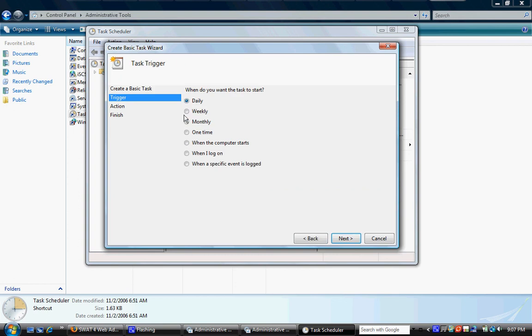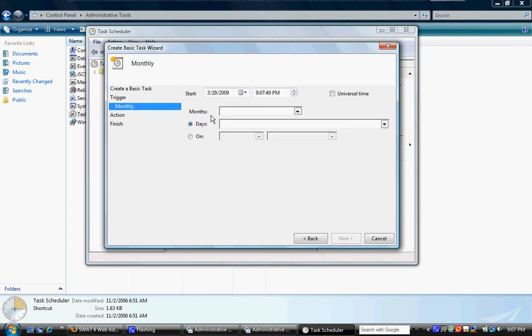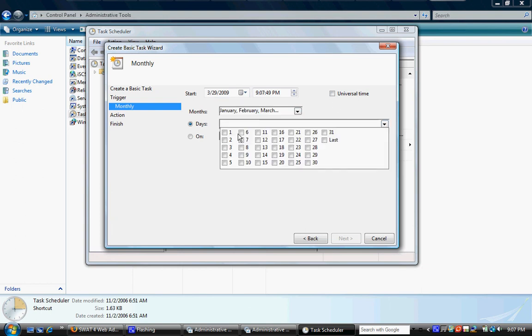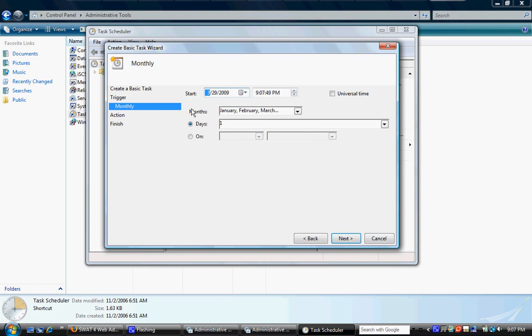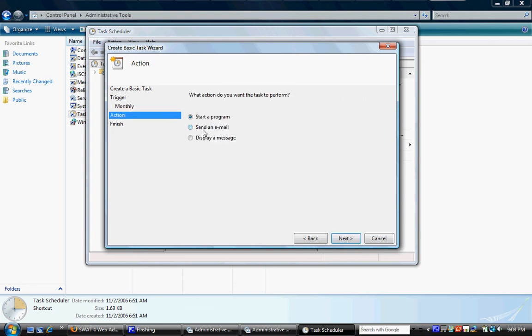Now it's asking you when, what months. Go to select all months, days. I'd like to run it on the 1st of every month. Now go to next. Start a program. This is asking you what you want the task to do when it started. And I don't want to send an email or display a message. I want to start a program, so I'll go ahead and click next.